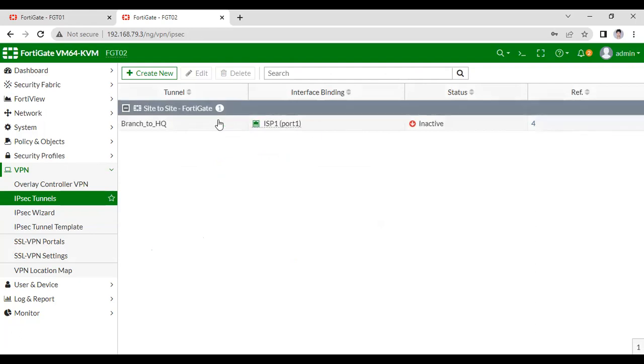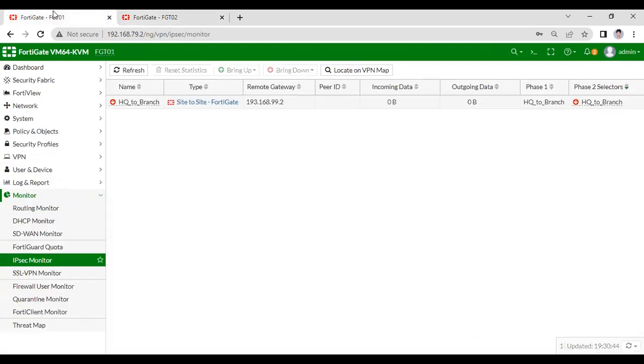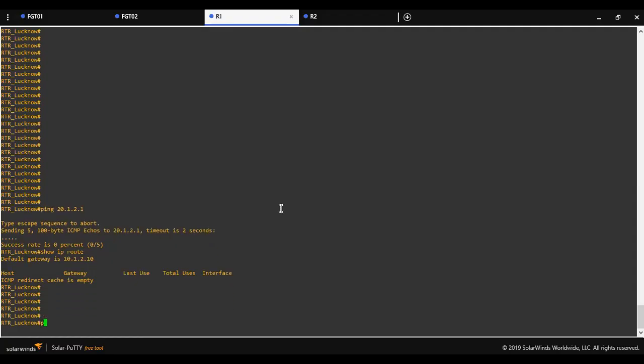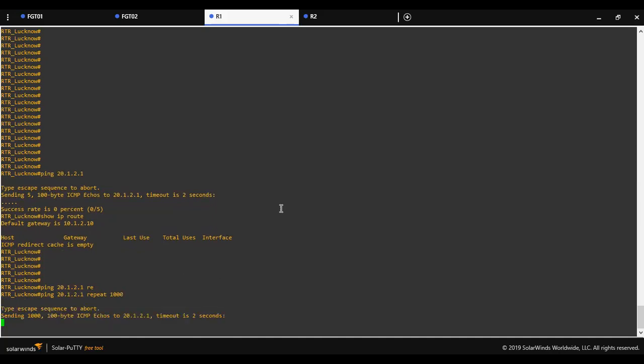You can see that the tunnel is showing down till now. So I'm going to initiate traffic from the LAN machine of the headquarter branch. As you can see, let me initiate the traffic from the Lucknow branch. Ping 20.1.2.1, repeat count 1000.